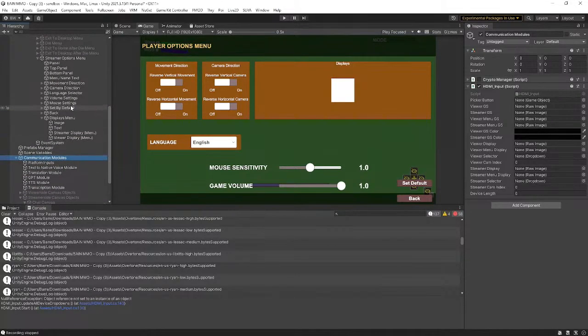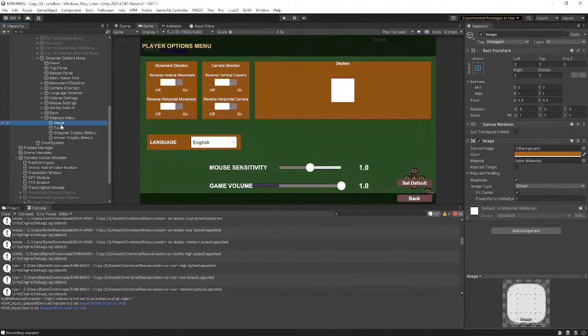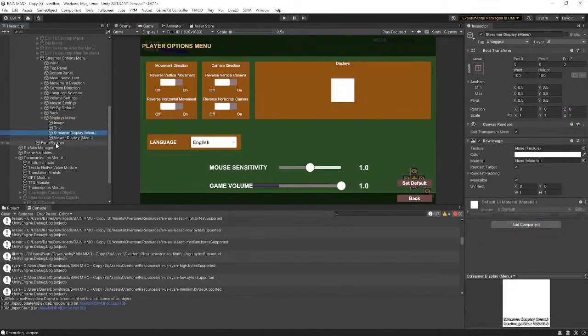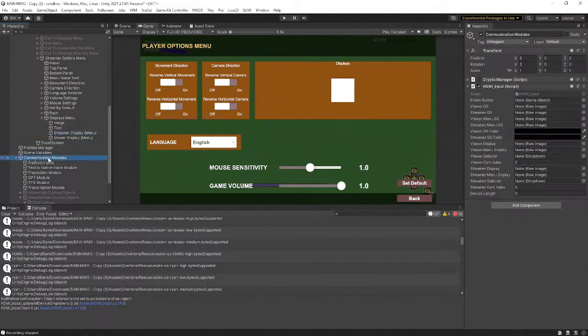Okay. So, let's see. Displays menu. This new image here, the display menus, those need to be added on. You go to communications, viewer menu, game screen. That's green screen. Okay. Viewer display, streamer. We're looking at streamer display. Viewer display.